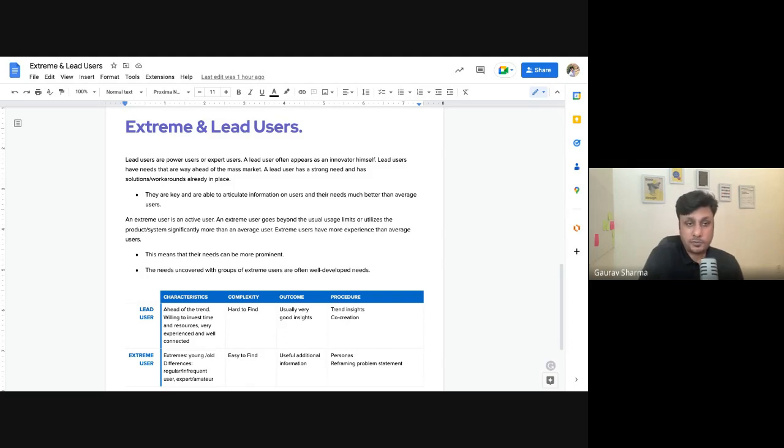Then there are second types of users who are extreme users, who's an active user. An extreme user goes beyond the usual usage limit and utilizes the product system significantly more than an average user. Extreme users have more experience than average users. This means that their needs can be more prominent. They would call out on their problems. These could be your users, a large base of users that you'd want to work with. And the needs uncovered with the group of extreme users are often well-developed needs, right?